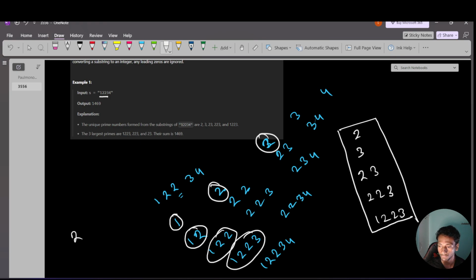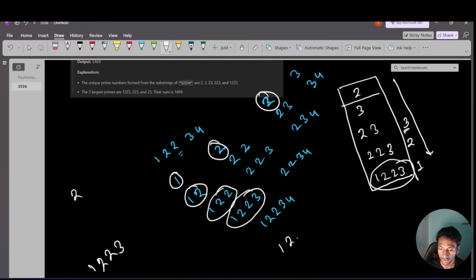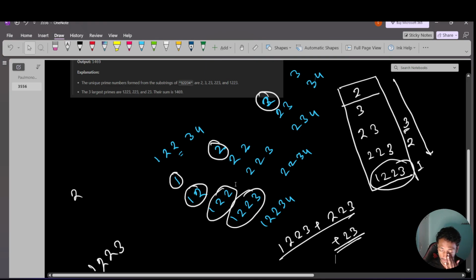Now we have to find the largest three numbers. If I sort these, this is the sorted order: this is the largest, this is the second largest, this is the third largest. Then we just return the sum of these numbers: 1223, 223, and 23. We return this sum.